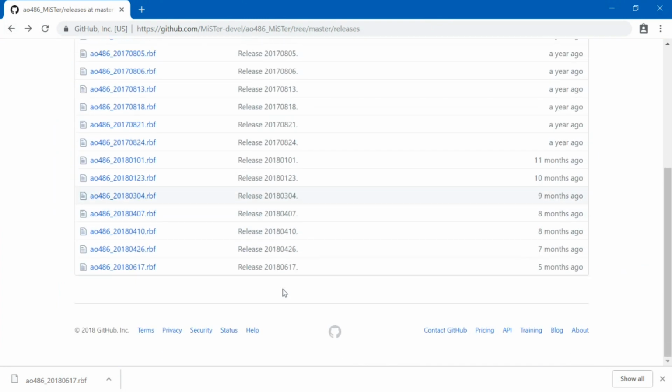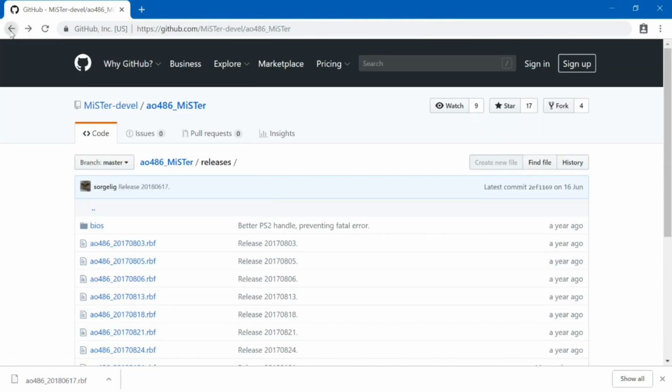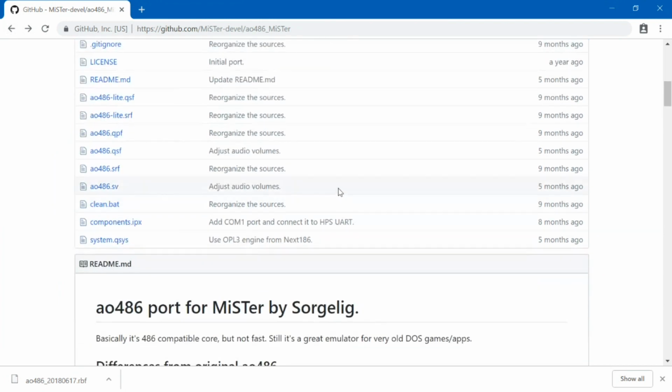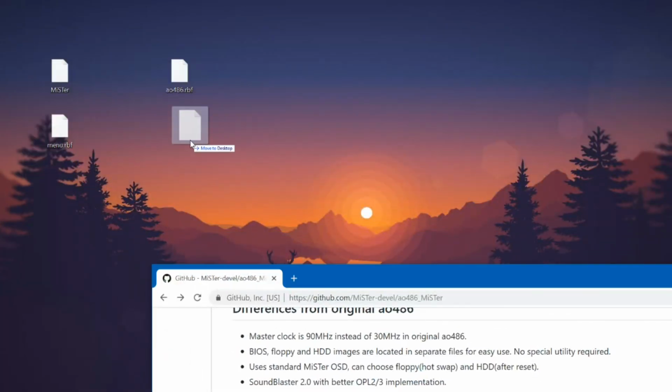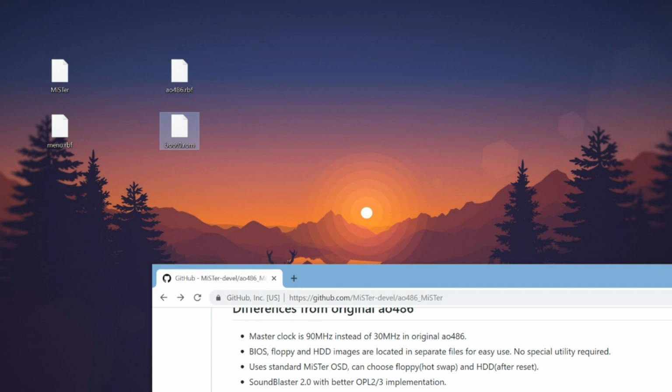And then there's a couple of other things that it said that we needed, so let's go back one. It mentions that we need to create a folder on our SD card and then download these two files, boot0.rom and boot1.rom. So let's do that next. Download those. There we go. And let's just copy those again to the desktop. There's the 0 and where's the 1? The 1 is on my other screen, and there it is.